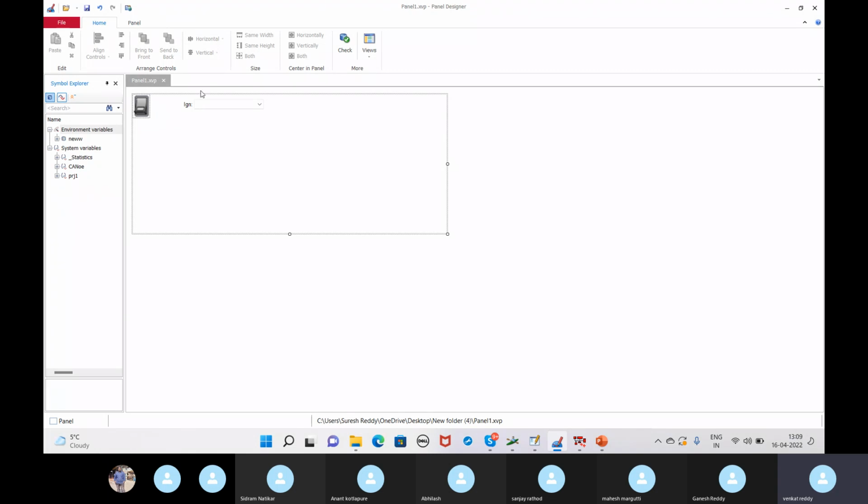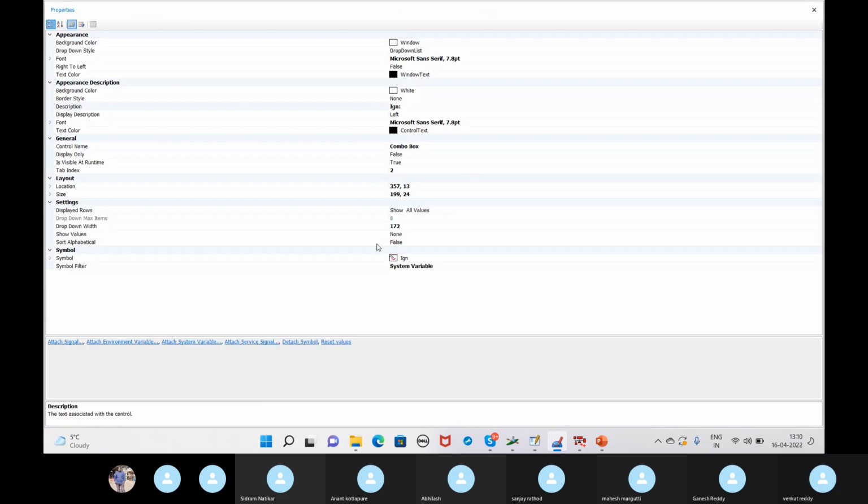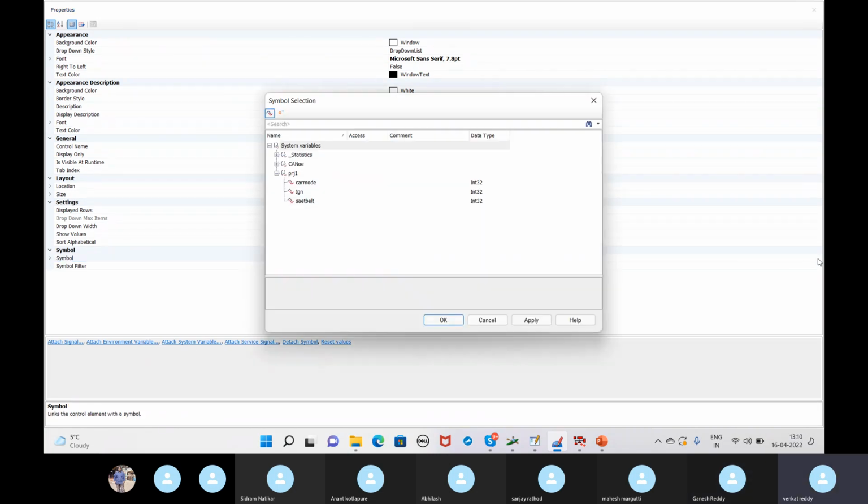What is the toolbox? Okay. Otherwise, click it, Control C, Control V. Another one will come. If there is no toolbox, right click on this one, go to properties, select system variable, and select the project and system variable, whatever we created. Car mode.